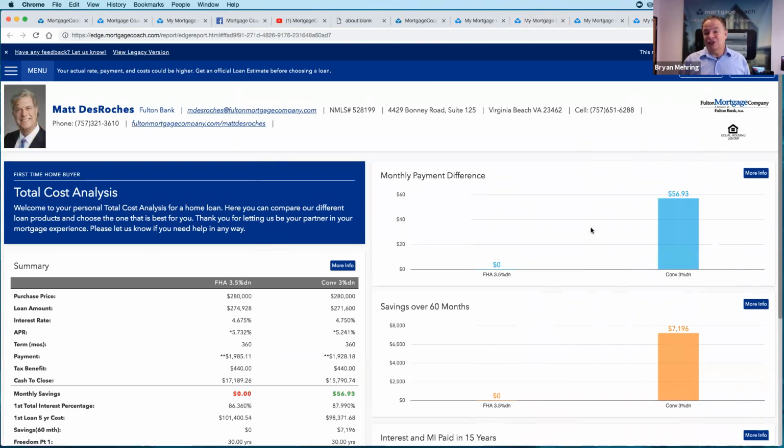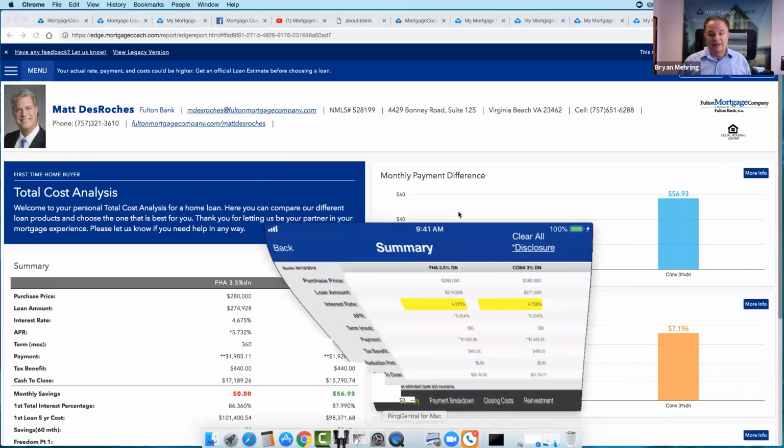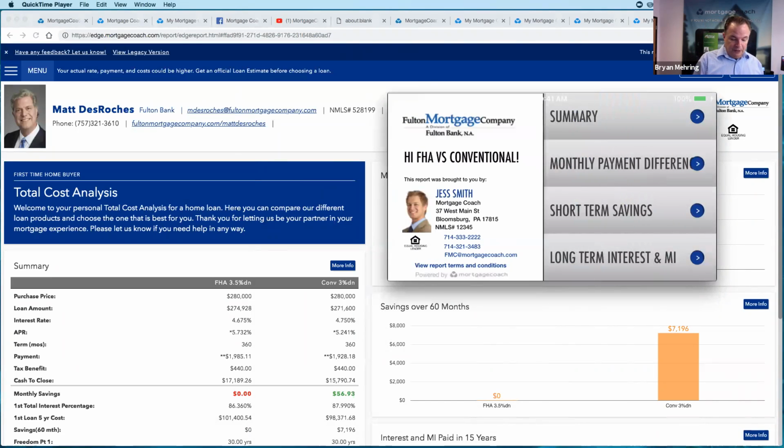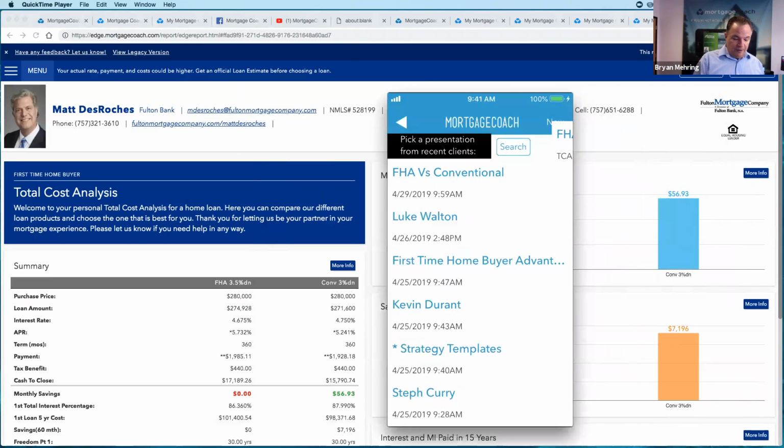What happens if you need to change some of the data within the presentation? And again, you don't have your computer handy. You could do it from your mobile. So let me go ahead and bring up my mobile and give you a demonstration on that real quick. So I'm going to go ahead and go back. I'll slide that all the way over. I'm going to locate the presentation, FHA versus conventional.